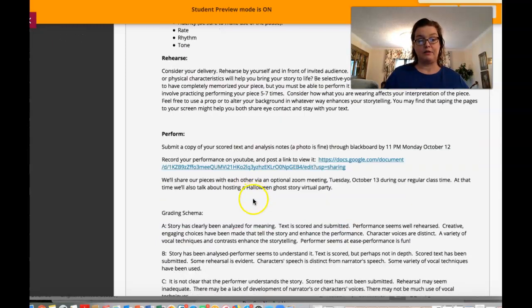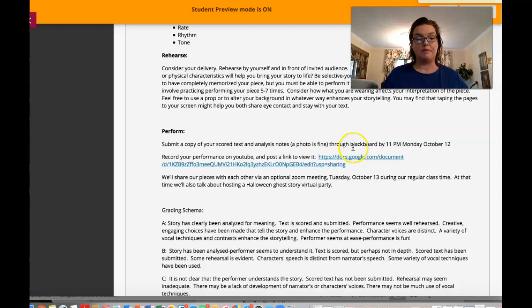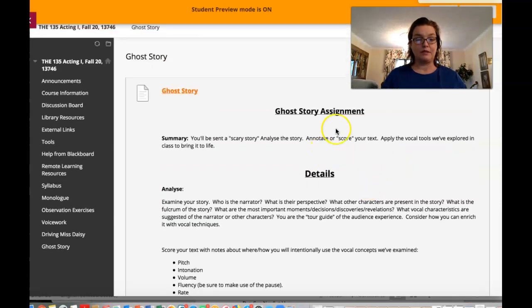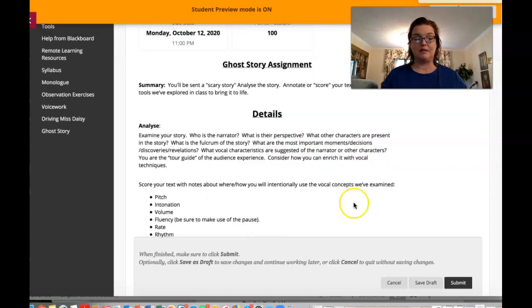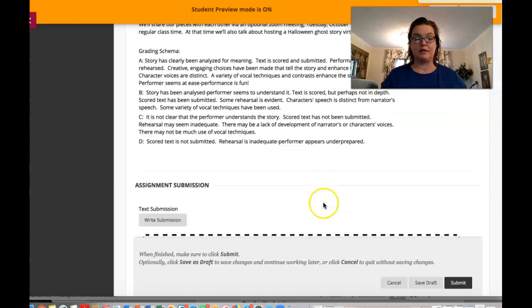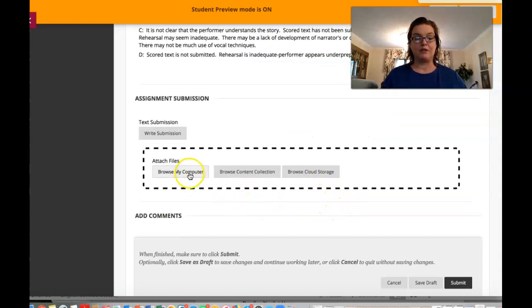So let me show you where that is. There's the grading schema. You can take a look at that. I'm going to take you to where you hand in the assignment in just a second. Here's the Google document where you can put your link to your performance. If that doesn't work, a number of you have mentioned you've had trouble, you can just email it directly to me and I will look after that for you. Let's see here. If we go up to the top and you click on that ghost story, you will see that you're actually in the assignment. And here's the place. This is exactly what was said in the description. You can browse your computer to add your photo in that way, and then you can hit submit and you are all ready.